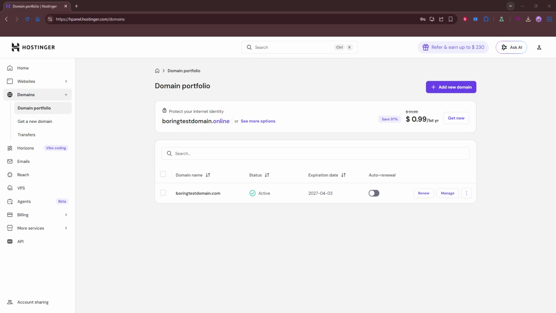In today's video, I'm going to teach you how to connect your Spaceship domain to Hostinger. Here's what we're doing. We'll grab the correct name servers or DNS records from Hostinger, update your domain settings in Spaceship, confirm the domain is attached to the right hosting plan in Hostinger, wait for DNS to propagate, and then test the site.